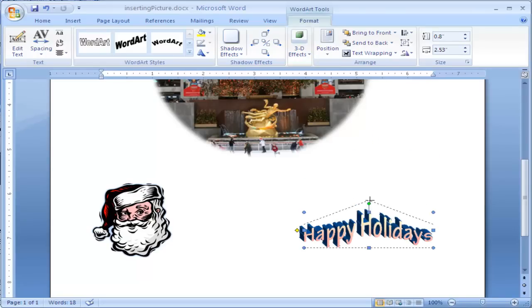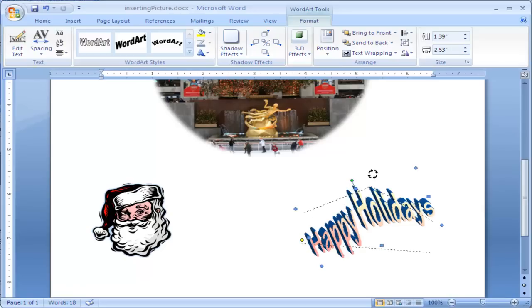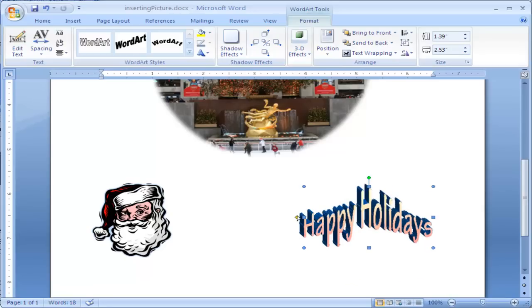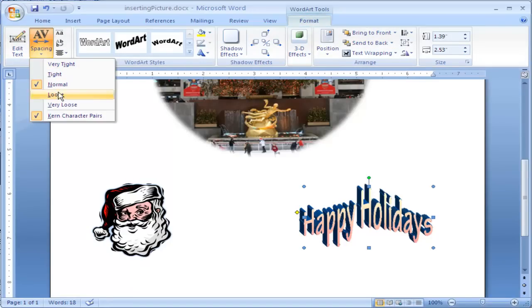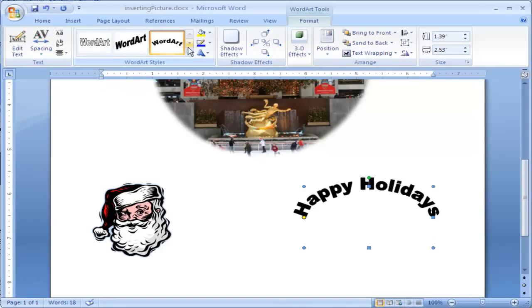Now the word art can be resized. I can rotate it by clicking on the green ball. I can also change different aspects of the angle by clicking on the yellow diamond if it has it. Not all word art has the yellow diamond to allow you to change it. When your word art is selected, you have word art tools that pop up, and it gives you various options such as changing the spacing of your text or changing the design.